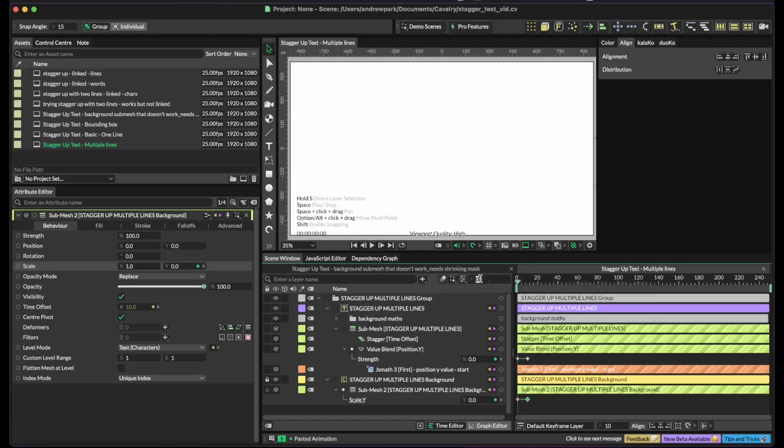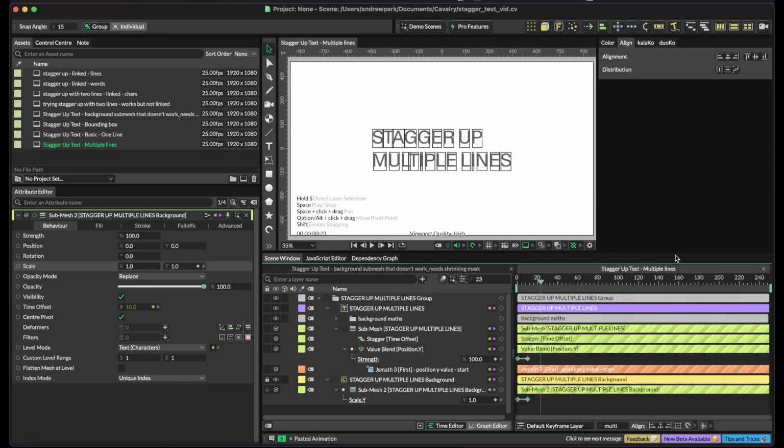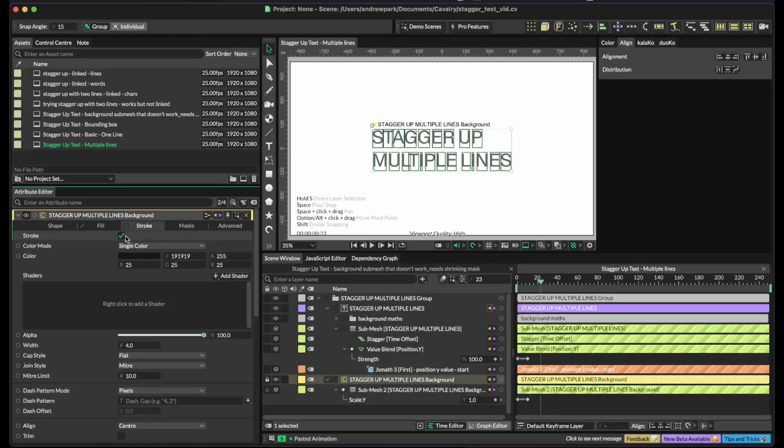Basically, the scale of the mask is going up and the text is also increasing in Y position. And the time offset is the same. Let's give this ease so that it's a little bit smoother. And I'll turn off the stroke for this as well. We could still see a little bit of the green outline.